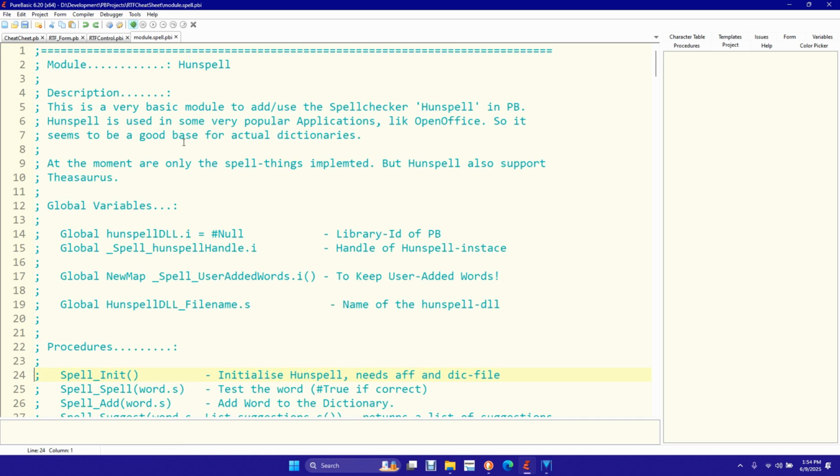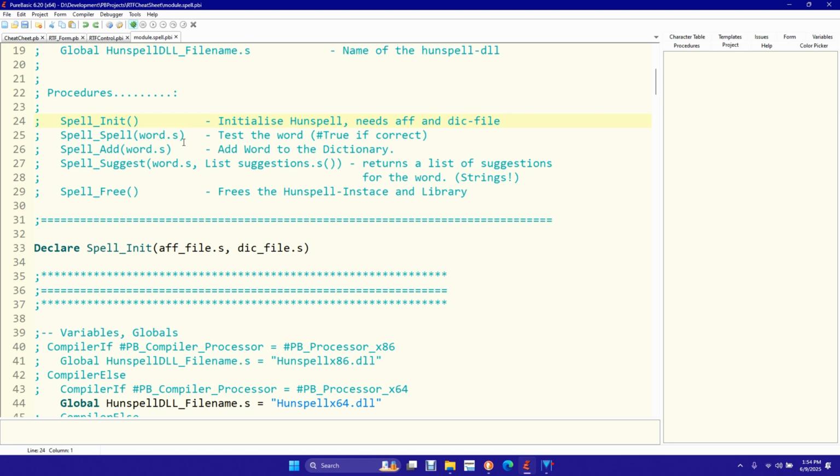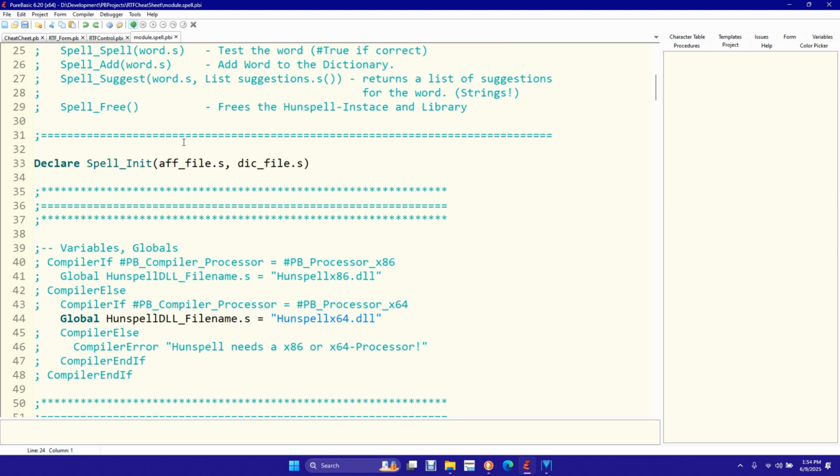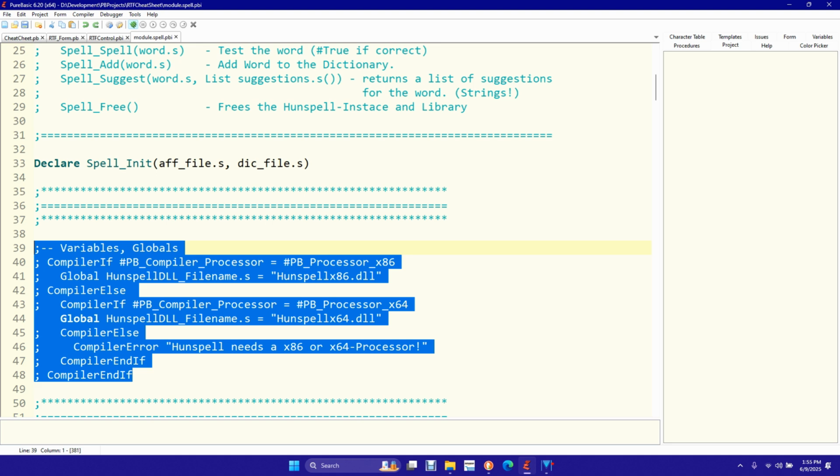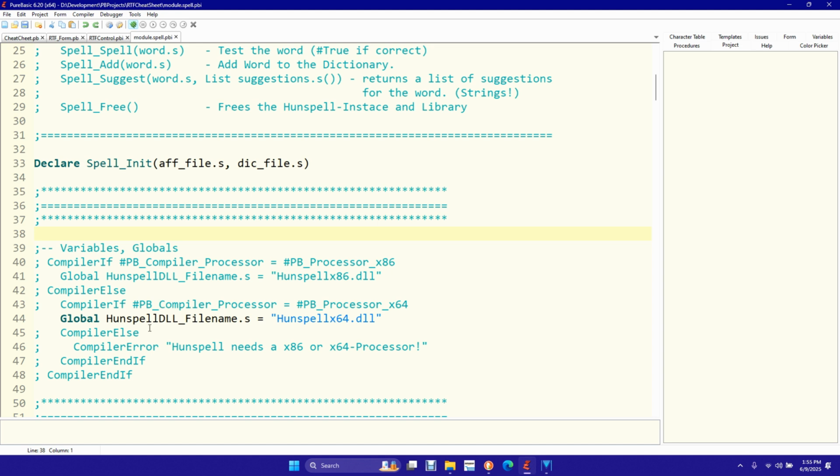The job of the module spell is to deal with the Hunspell DLLs. So he handles all the processing calls to and from there. The only thing you really got to make sure of is who's loaded. I've run into trouble with this code, as you can tell. I've got it down to where it's just one variable. It opens up, I load spell 64, and I'm done. So I had it trying to load 86 sometimes. I don't know what was going on.